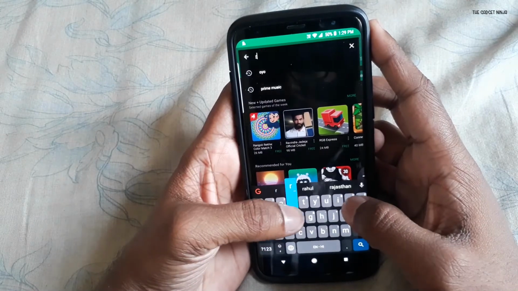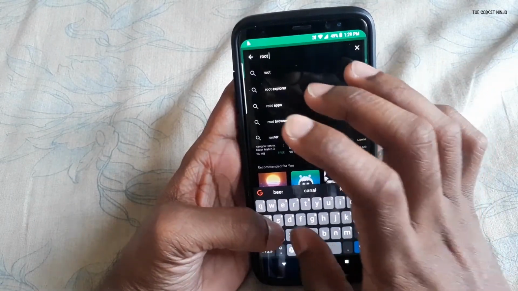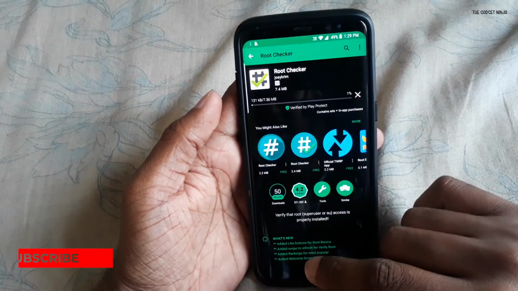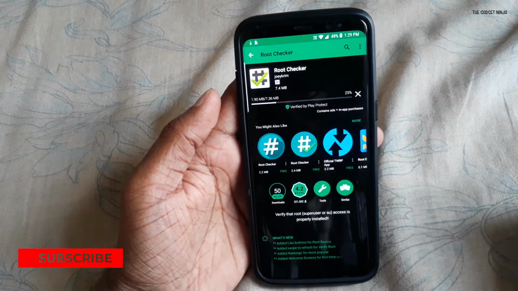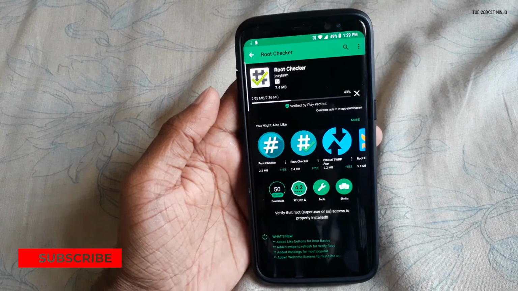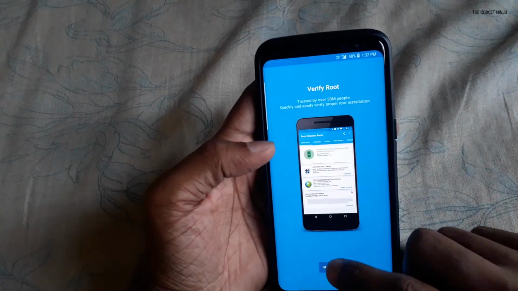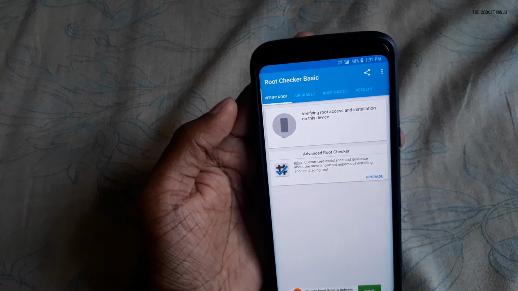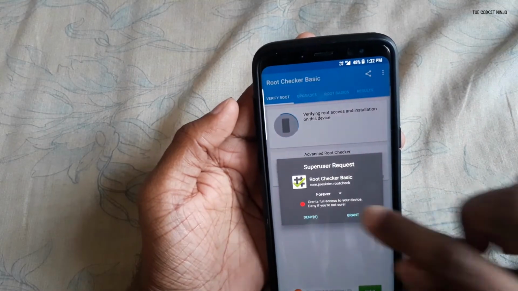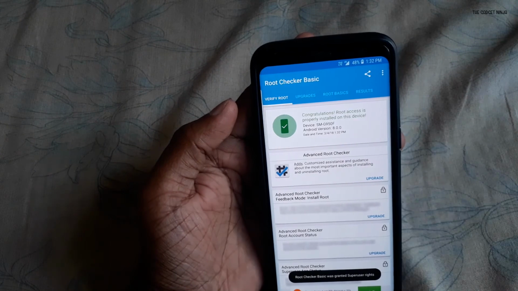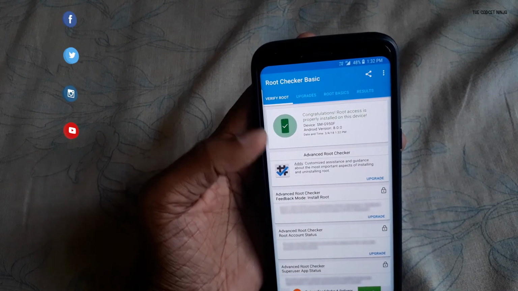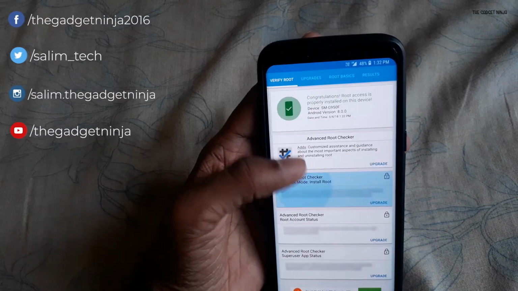Okay, we are done. Now let's go to the Play Store and download Root Checker to check that root is installed properly. So you'll get this. Let's click on Verify Root. And boom, our device is successfully rooted. That's it, it's that simple. So this is how you flash TWRP and root your Samsung Galaxy S8.